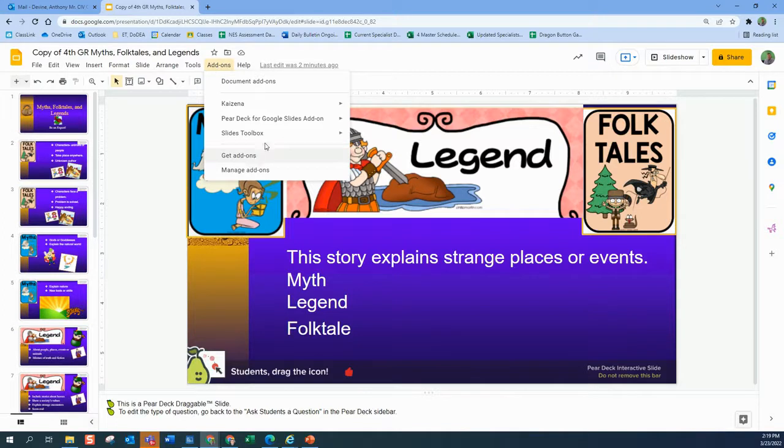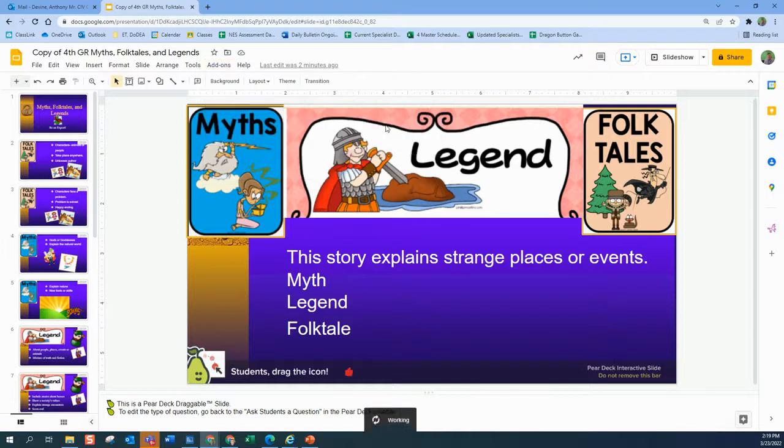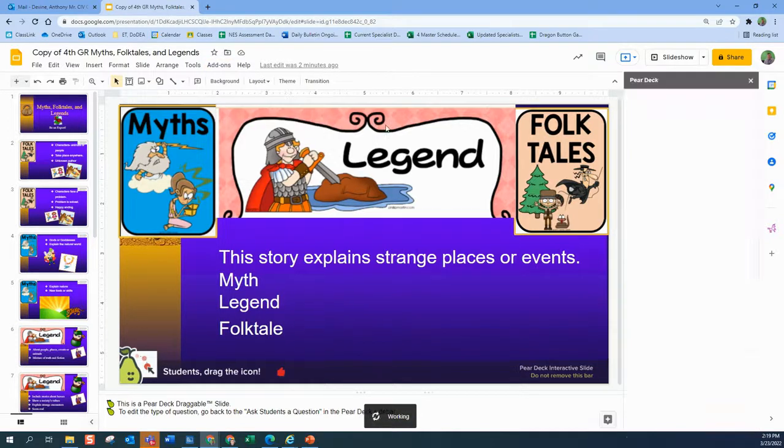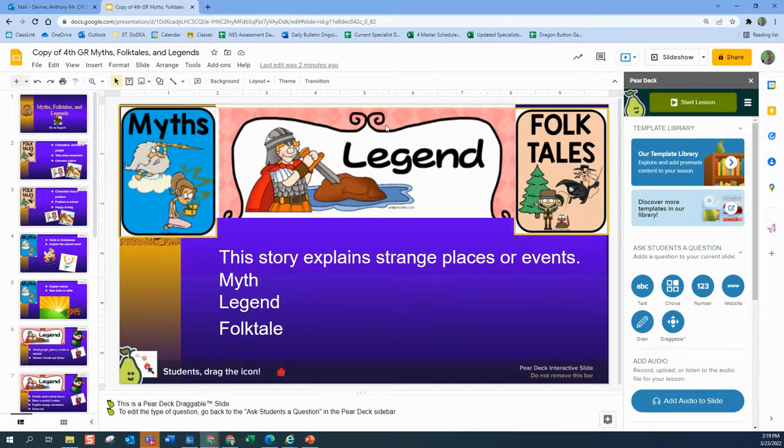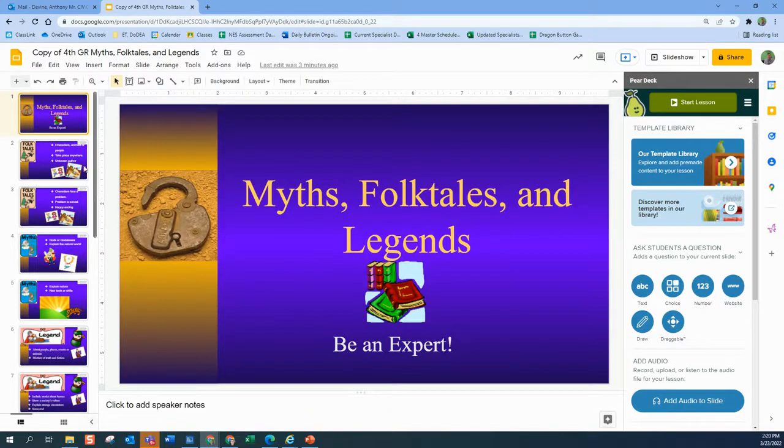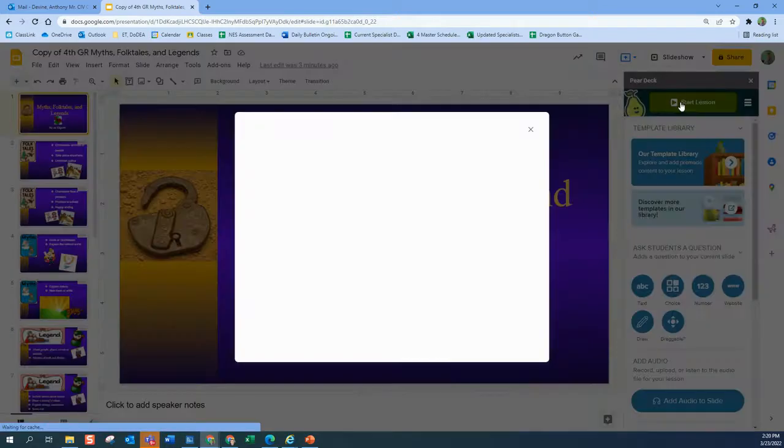If you don't already have the Pear Deck add-on, you can get it, but I'm going to open the Pear Deck add-on. And then once you have the Pear Deck add-on open, you can start the lesson. It's already got some Pear Deck functionality. So I'm going to click Start Lesson.